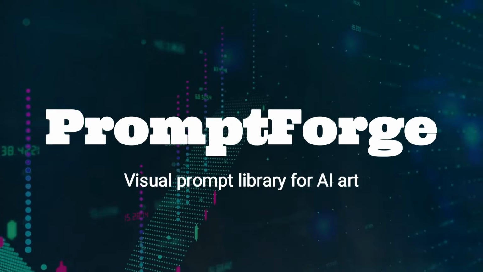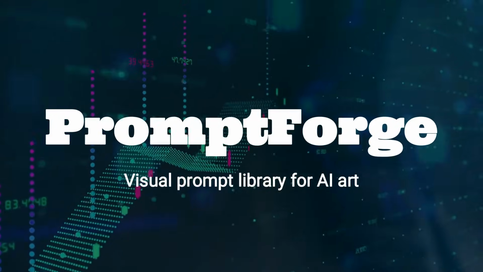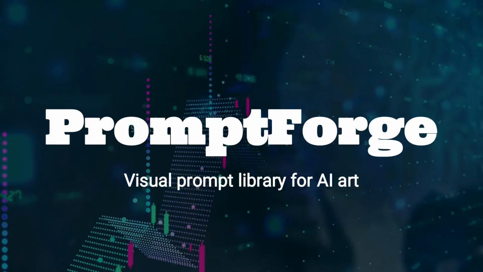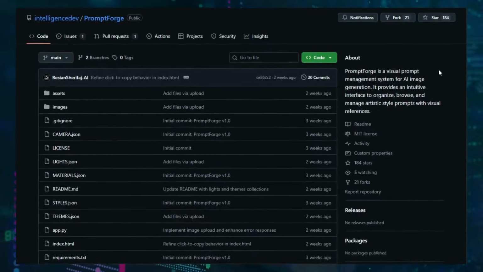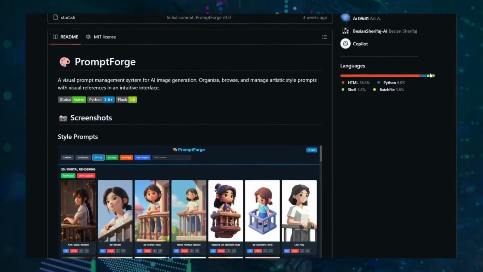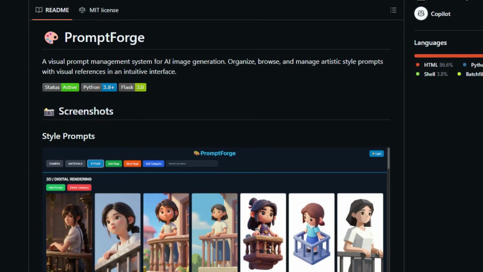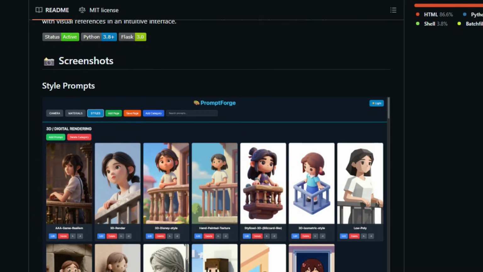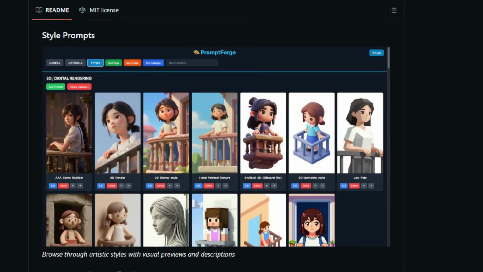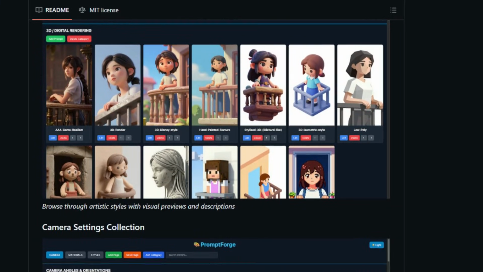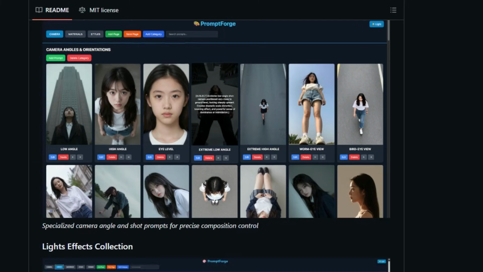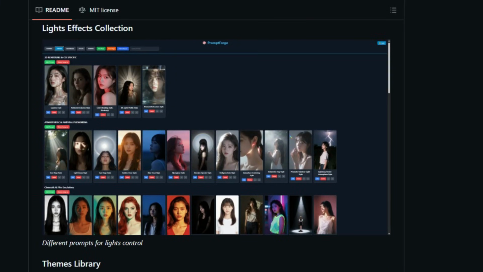Project number 42, Prompt Forge, Visual Prompt Library for AI Art. Here's something that feels like the future for artists and designers who work with AI image generation regularly. Prompt Forge is an open-source visual prompt management system that gives you an intuitive web interface to organize, browse, edit, and search artistic prompts with visual previews and detailed descriptions.